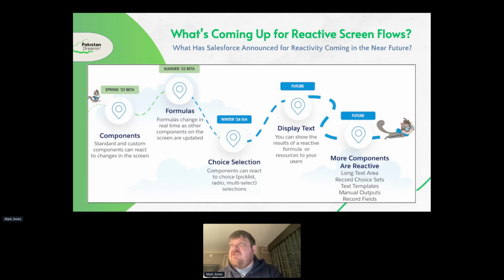We haven't demoed it in this session, but just to be very clear, reactive display text only changes the value of what is included in your display text formula. So if you add a reactive formula in a display text component, that will react. What doesn't happen at the moment, and I don't know if it's in the pipeline, is that formatting is not reactive natively.